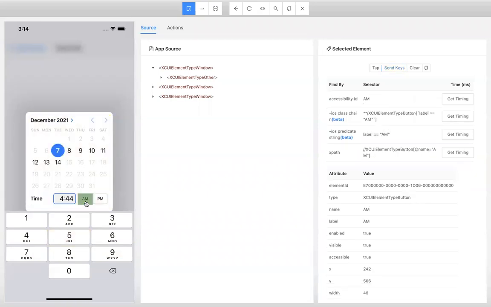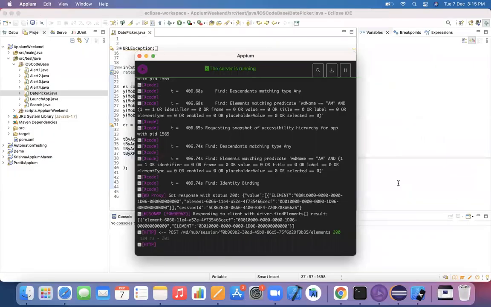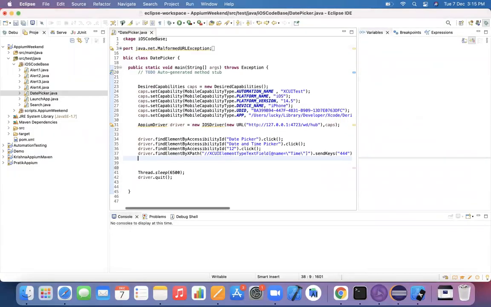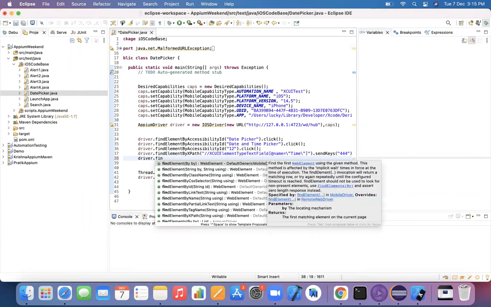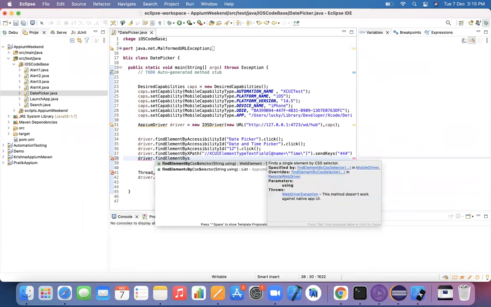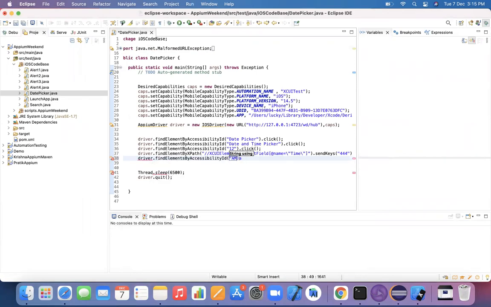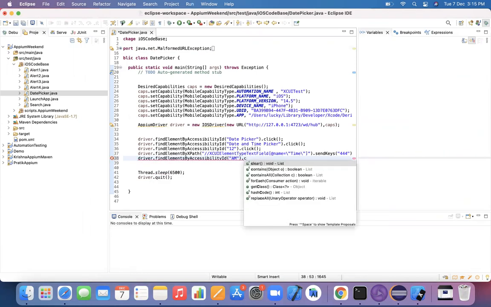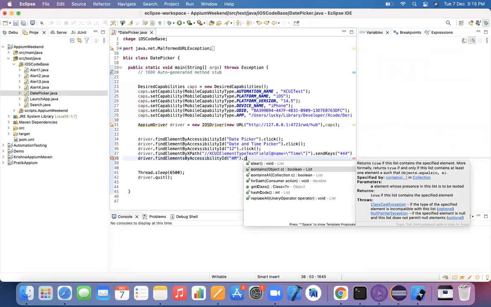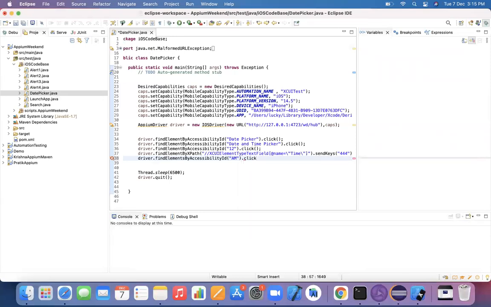After this particular action, I just want to click on AM. And again, AM has a separate accessibility ID. Let me get this accessibility ID and go back here. So driver dot find element by accessibility ID, and I want to perform a click operation on that. That's it. This is the simple thing. I just asked it to perform a click operation.